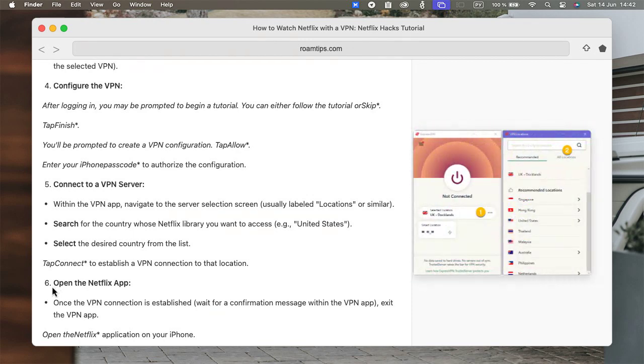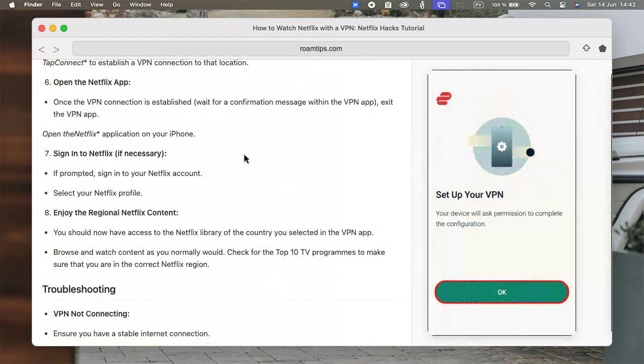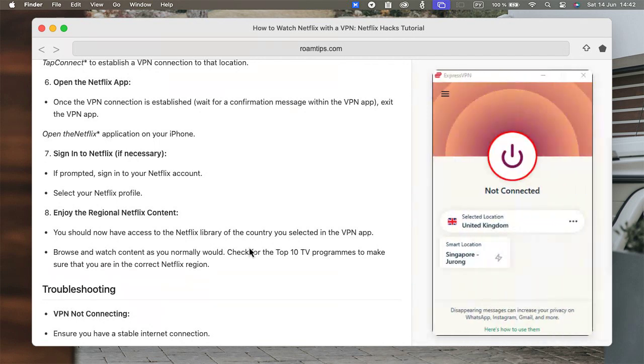Once signed in, you'll see the privacy screen again. Select an option, and you'll be prompted to begin the tutorial. For this video, I'm going to skip it. Click Finish. Now you'll be prompted to create a VPN configuration. Tap Allow. You'll need to enter your iPhone passcode. After that, you'll be taken back to the VPN app, ready to use.